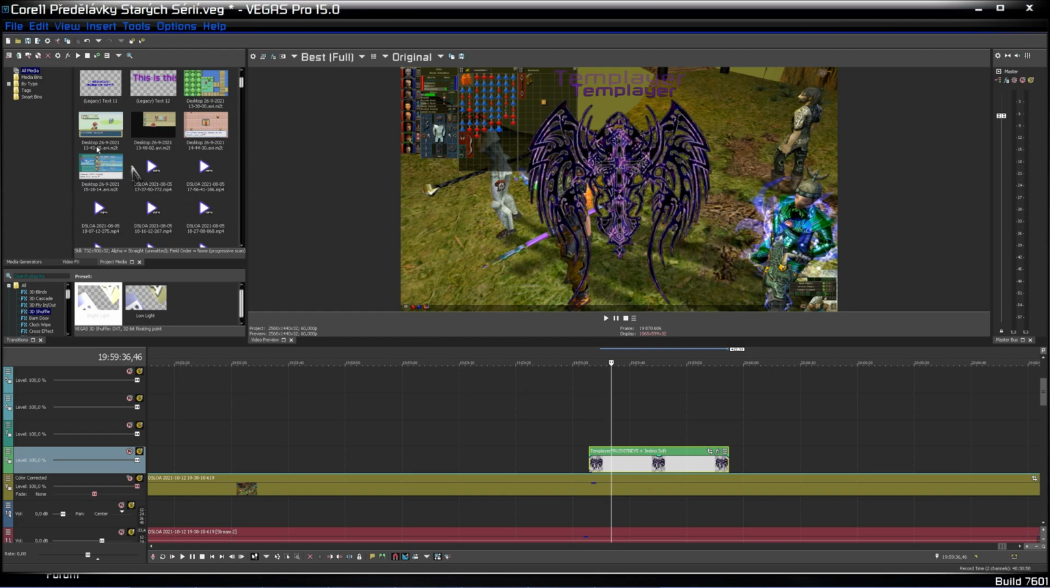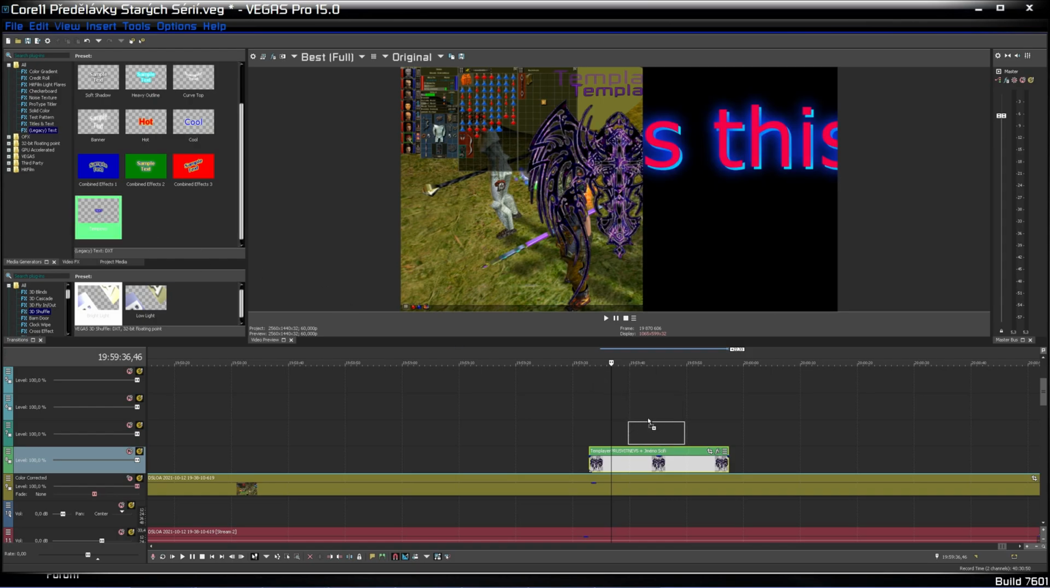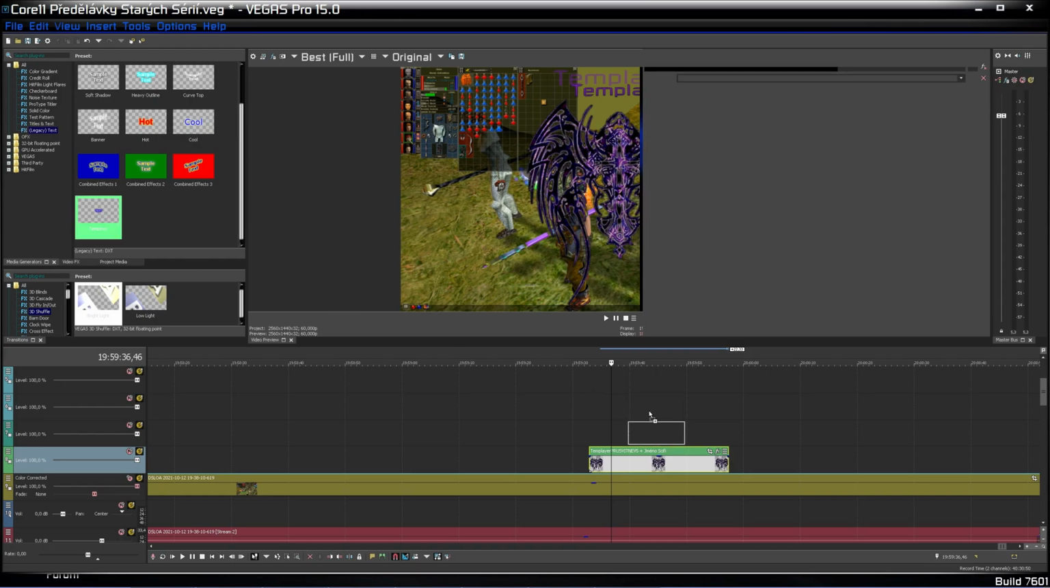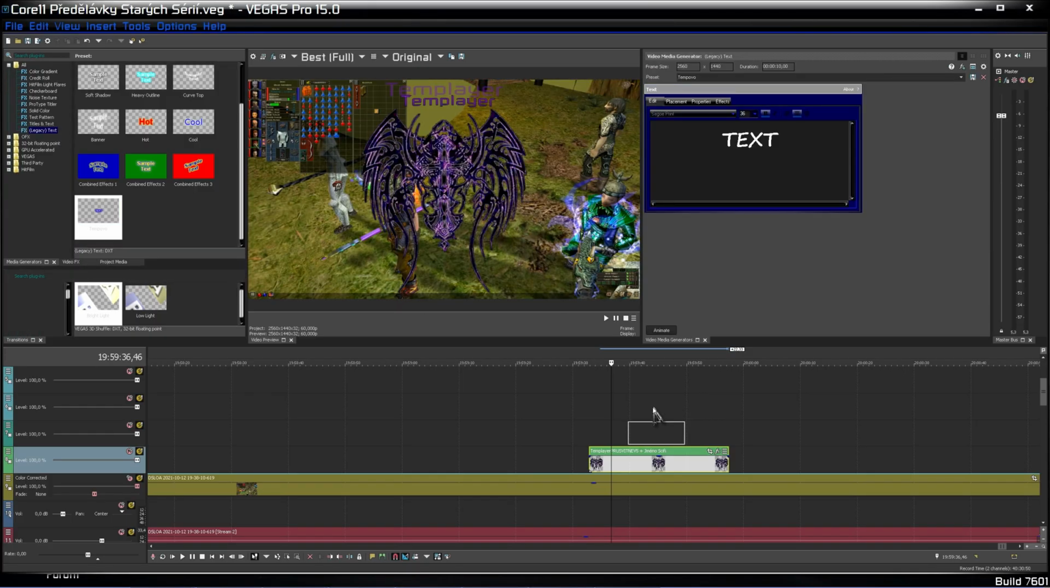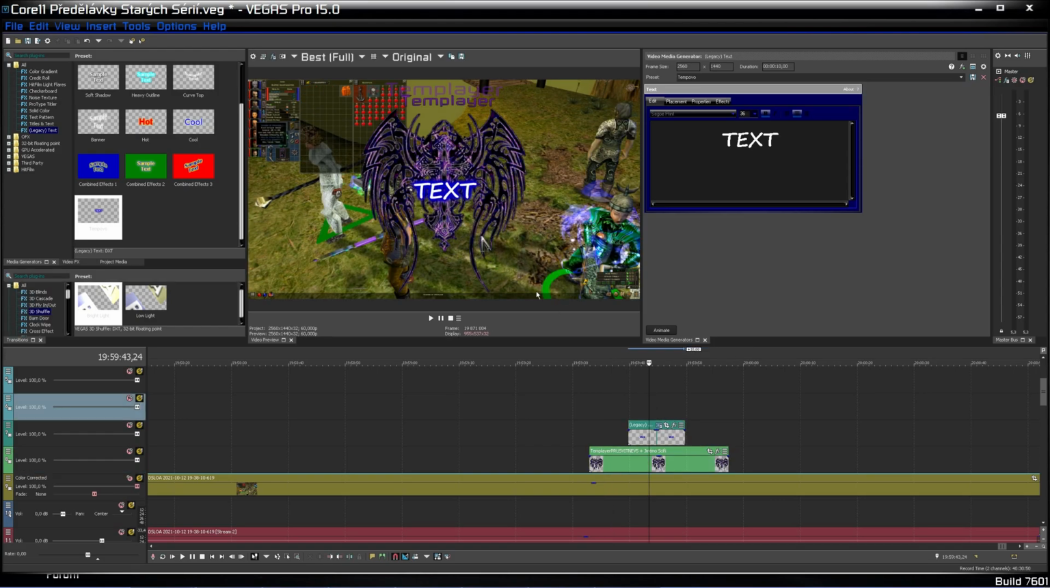Let's check out the media generators and add some text over it. Whoop. Let's wait a moment. Nah, it's not responding now. Finally, it appeared. And now we should have text over it. So here we have text over an icon, with the icon being over the footage.